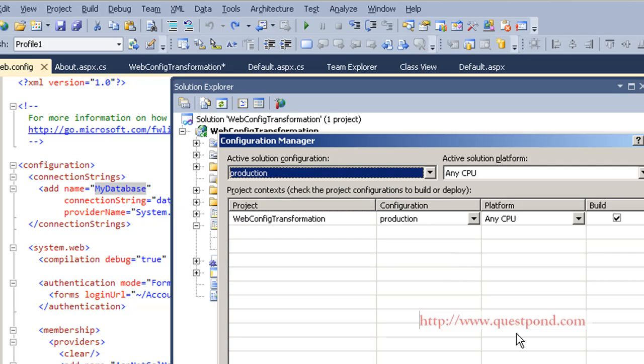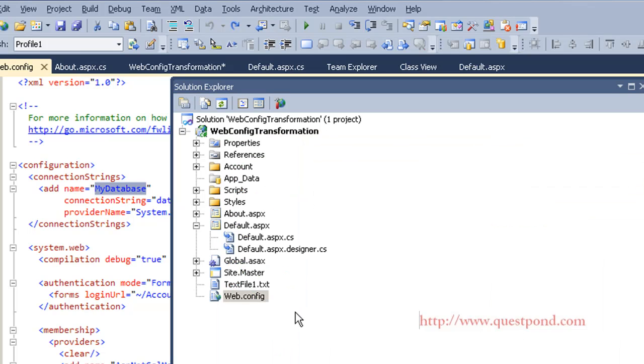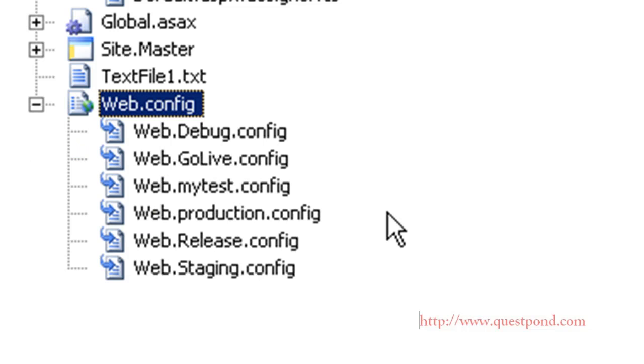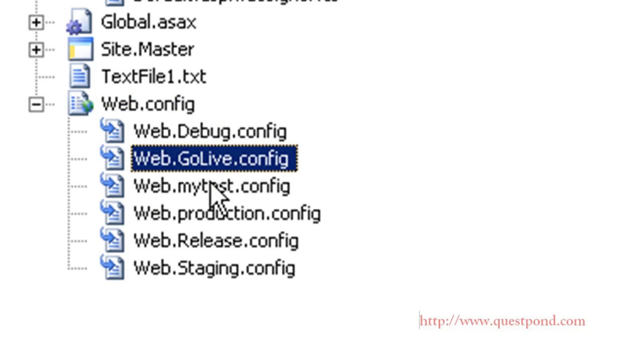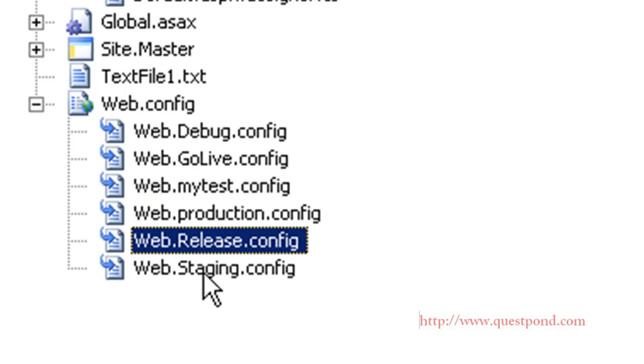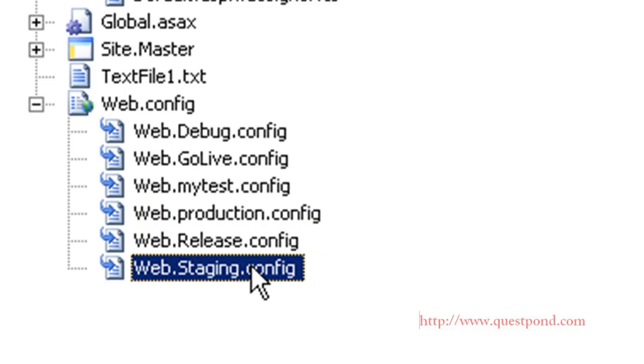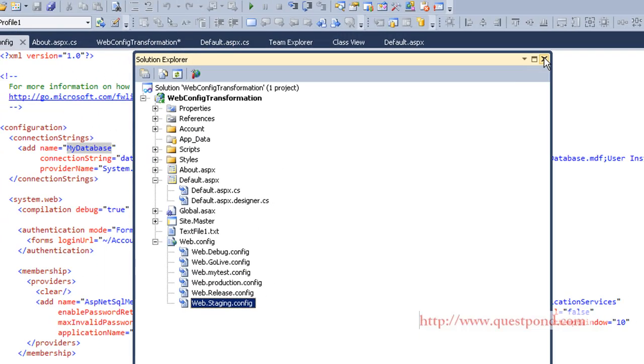Right, so now we'll go to our solution explorer here. In order to get those configurations in your solution, you need to right-click on your Web.config file and click on add config transforms. As soon as you click on add config transforms, it creates all of those necessary files here, which are child files belonging to the main Web.config file.